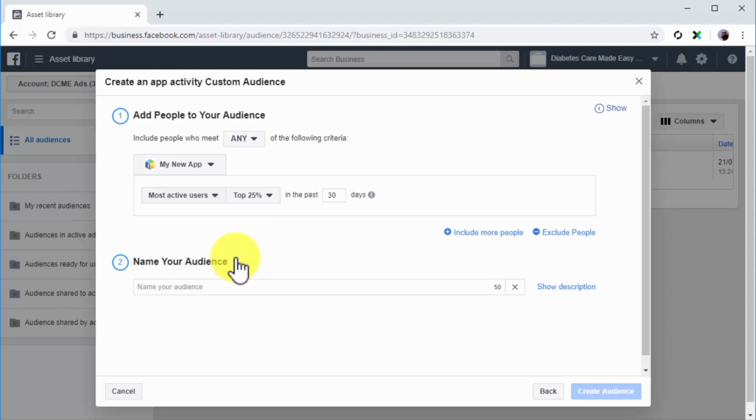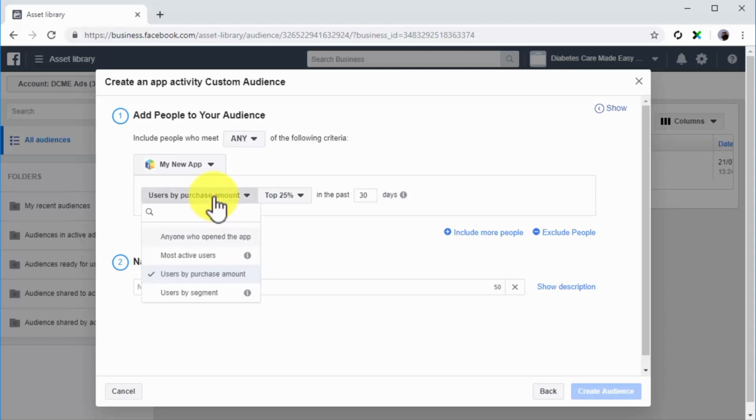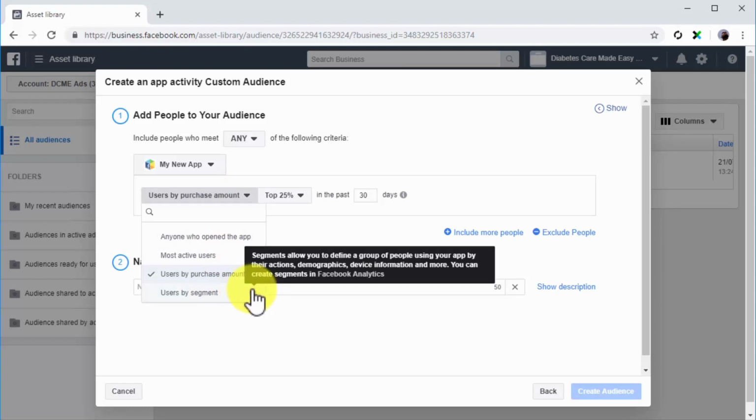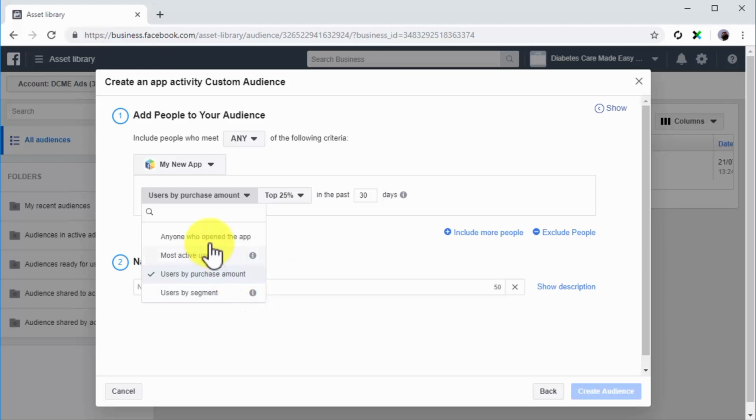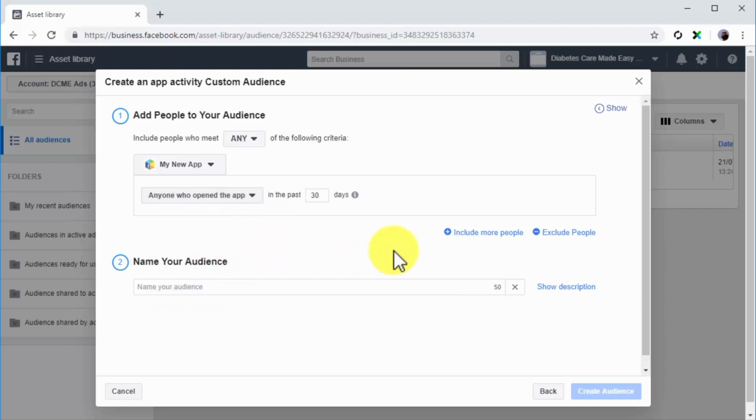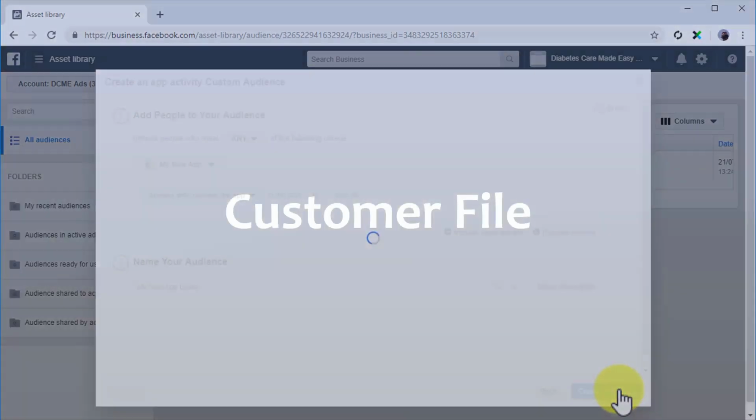Most active users, and then select top active users by percentile. Users by purchase amount, and then top purchasers by percentile, and users by segment. Please be aware that to select users by segment, you will need to define segments in Facebook Analytics first. Next, include or exclude more criteria. Then enter the name of this new audience into the Name Your Audience field and click on Create Audience.